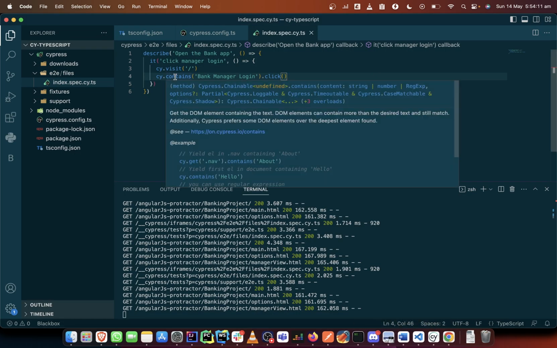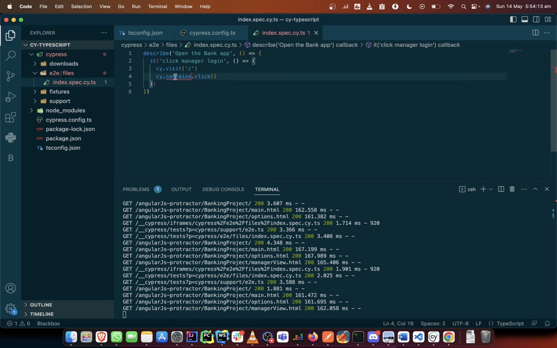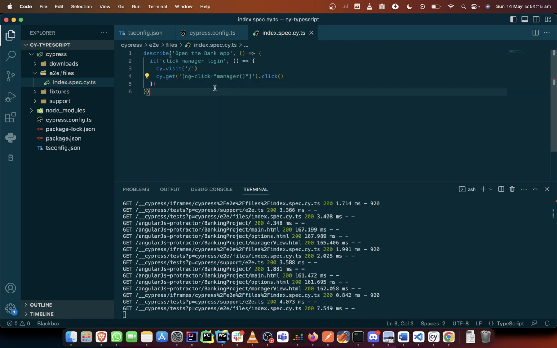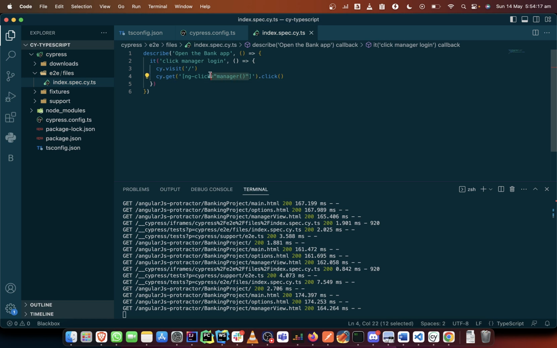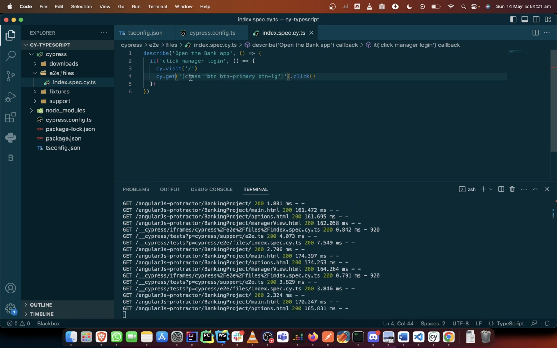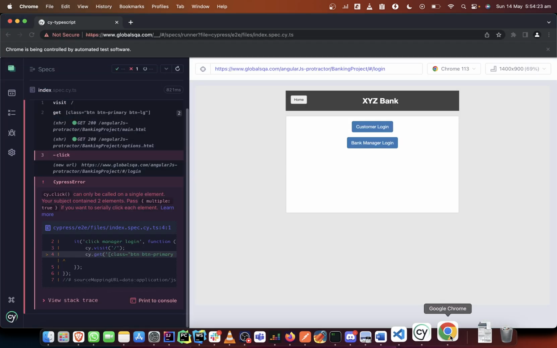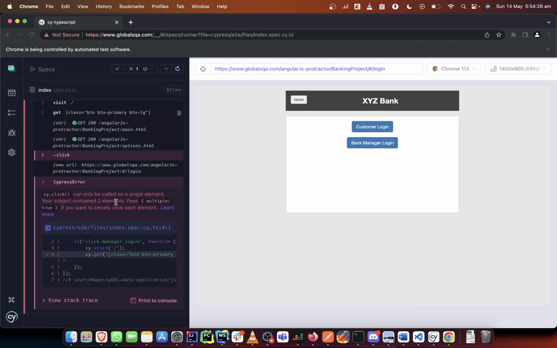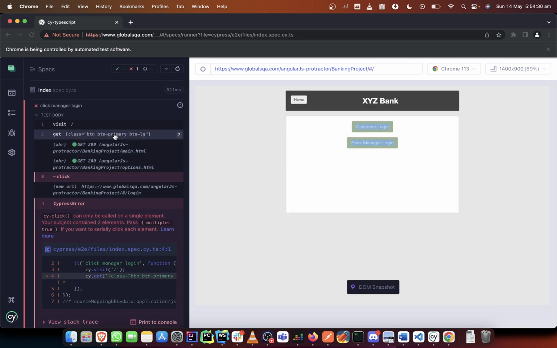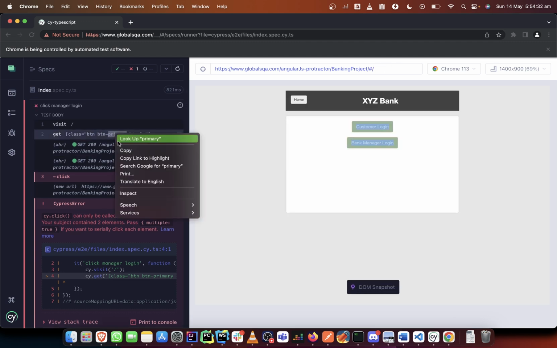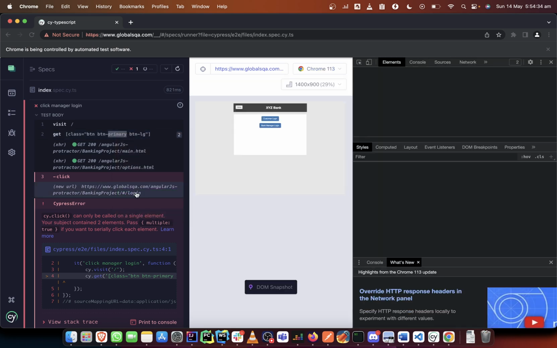So we go back to cy.get. We remove the content of the square bracket and I'll place that of the class there. So now we expect an error because there are two elements that have that particular value. But let's quickly just inspect this from inside our Cypress script.